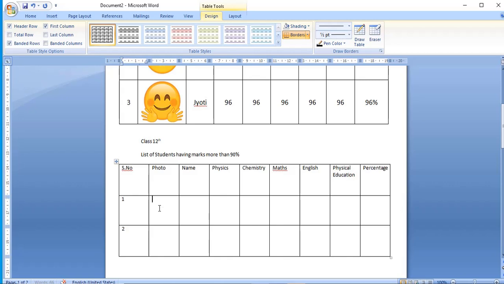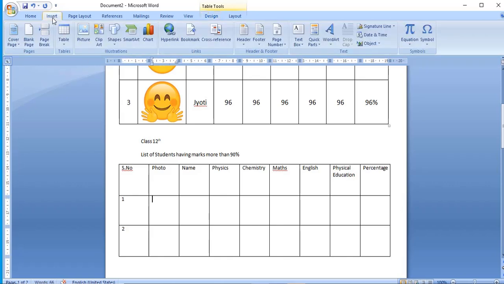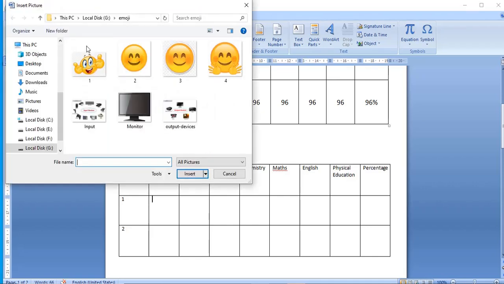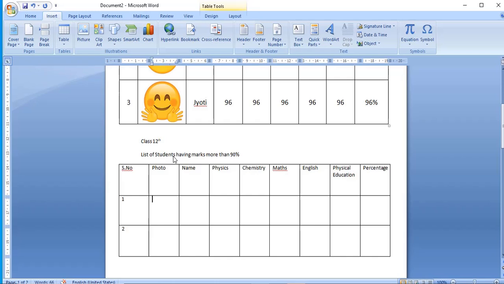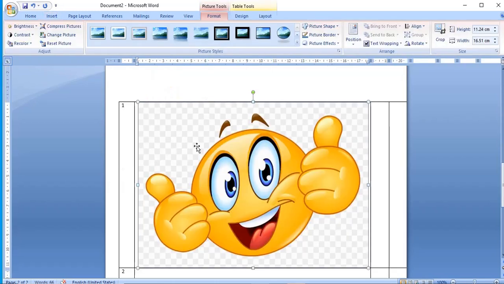Now we have 2 students. Let's insert the pictures of the students here. Go to insert, go to picture, click on this picture. Okay, so I have already told you that I don't have any pictures, so I am just showing the emotions of the students, like how they are feeling after getting above 90% marks. So let me adjust the width and height of this picture so that it can fit easily in the cell.